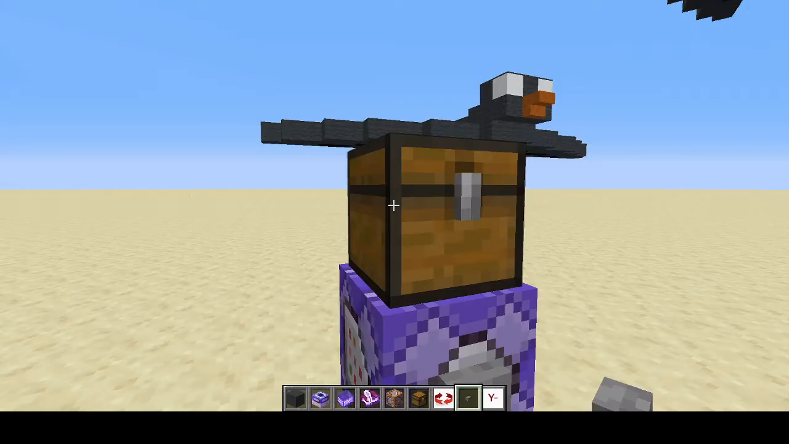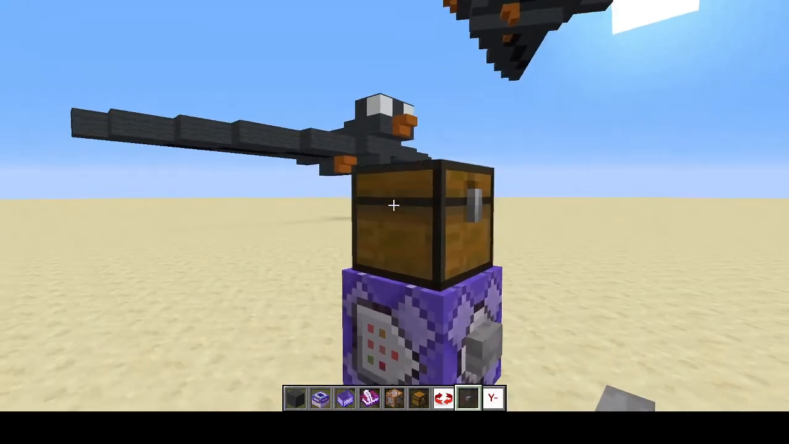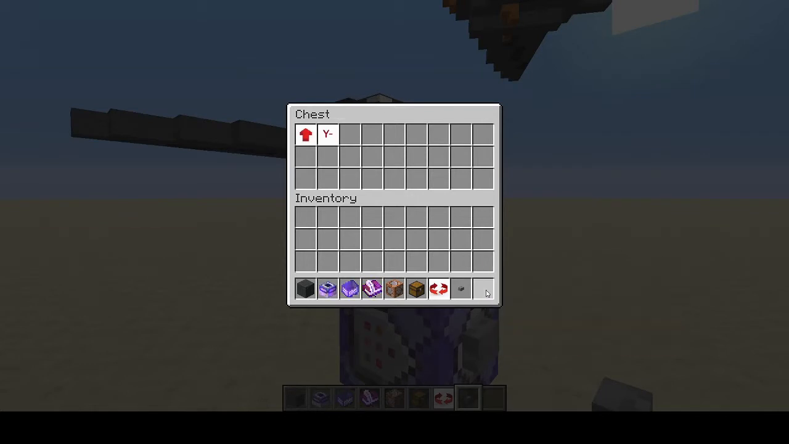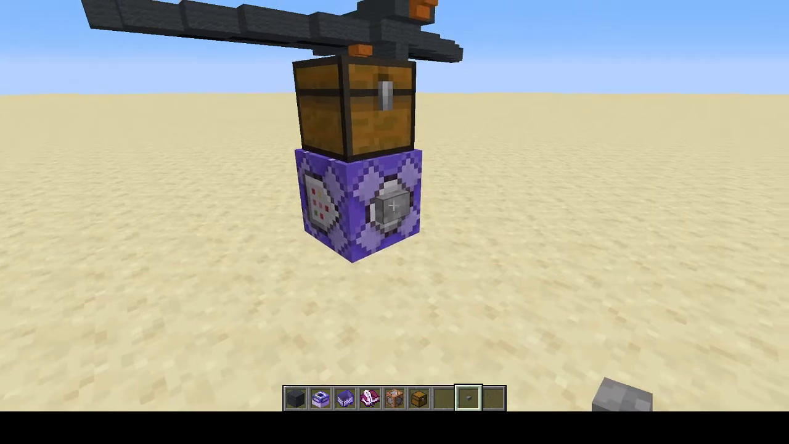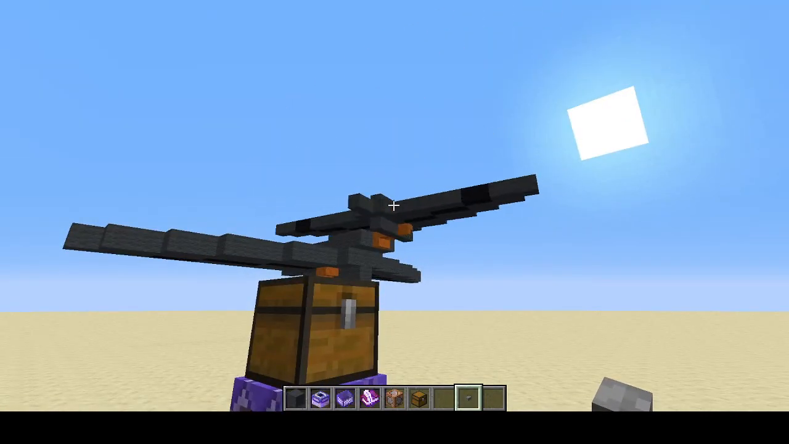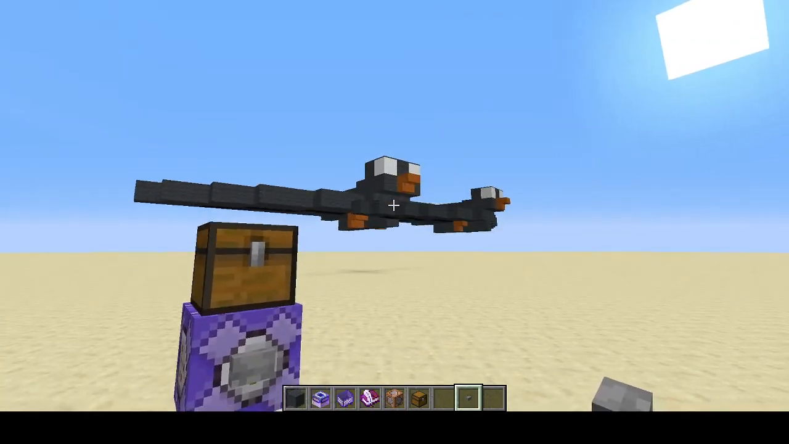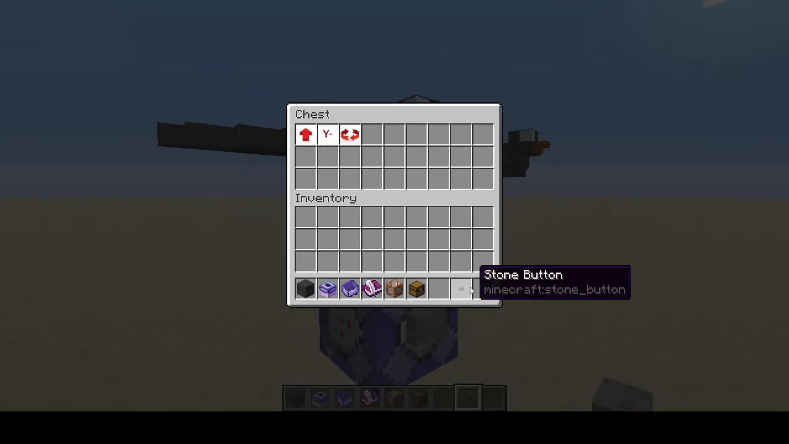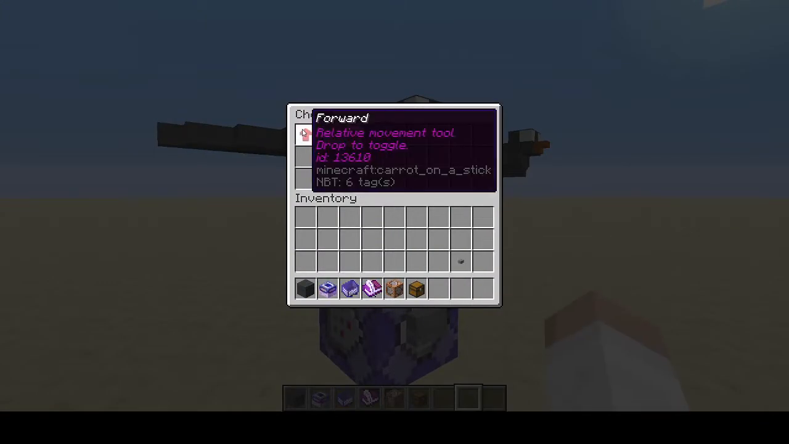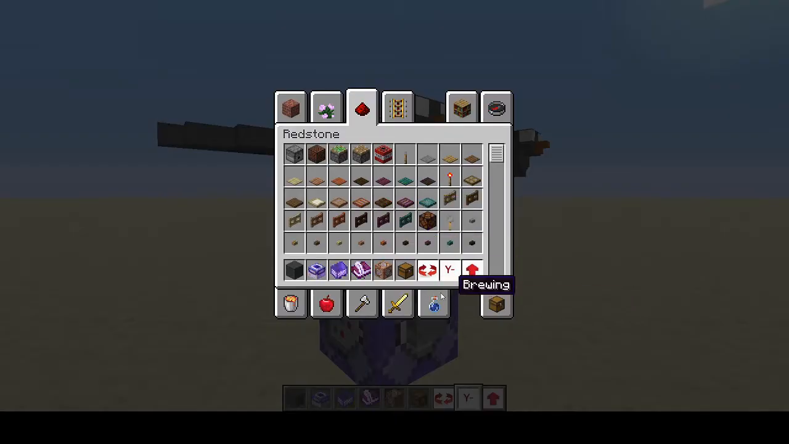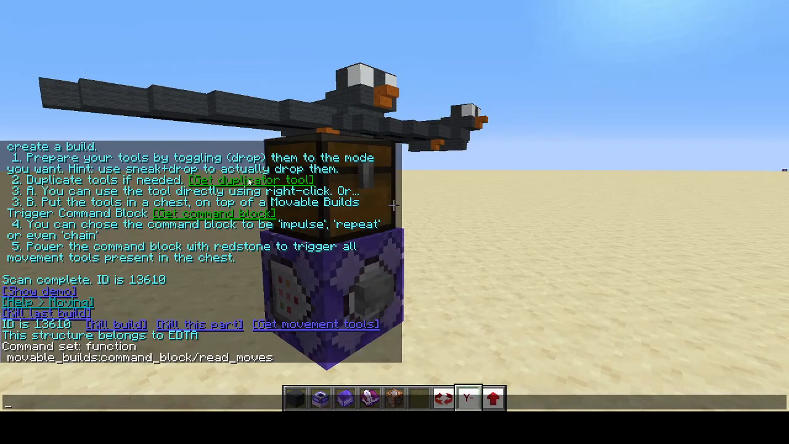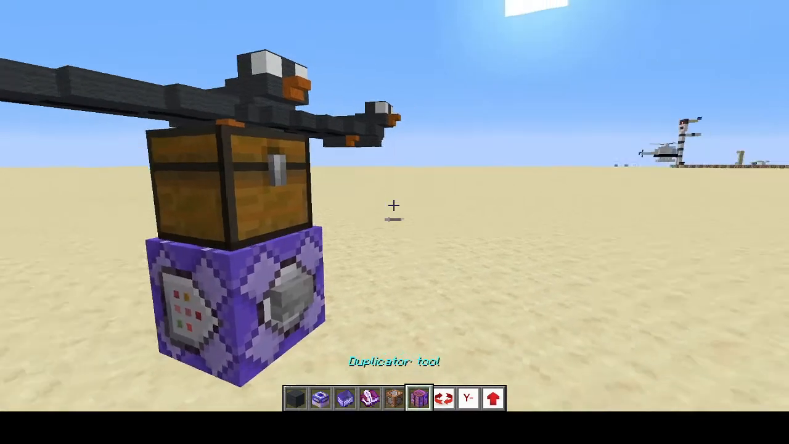So yeah, this is the essence. This also, you can put as many in it as you want. And now it does all these things together. But of course, I don't have these tools anymore, and I might want multiples. So that's why we also have this duplicator tool. So let's get this now.